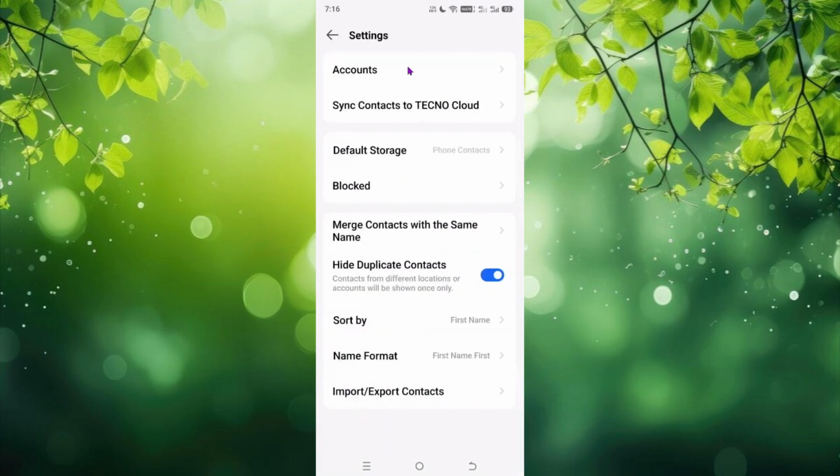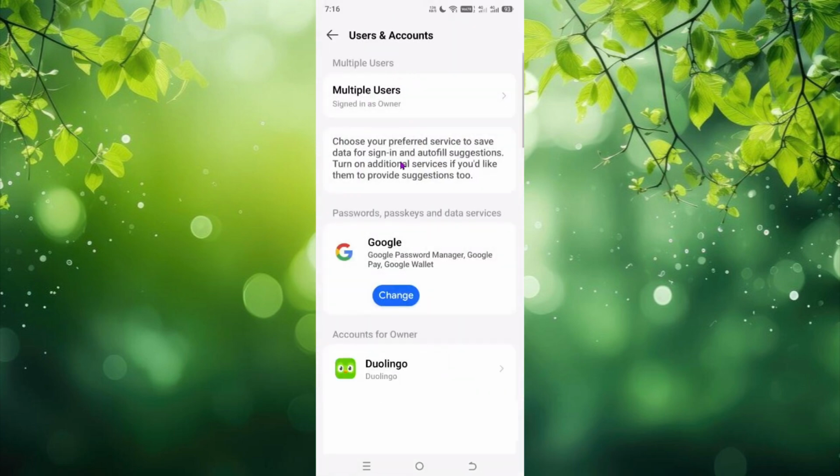Then next is go to accounts. And here, make sure that you add the Google account in which you want to save your contacts into. And with this, you can easily sync and save your contacts on this specific account.